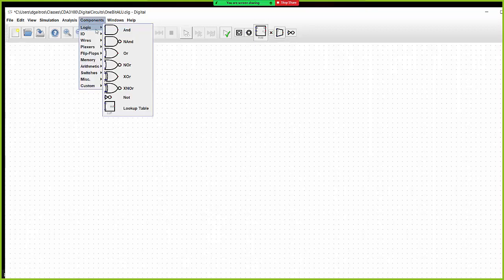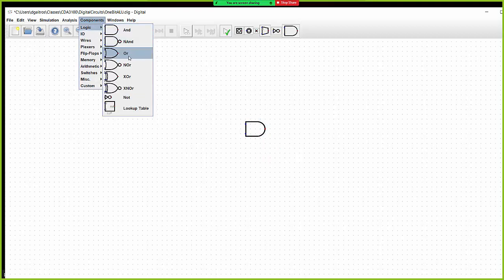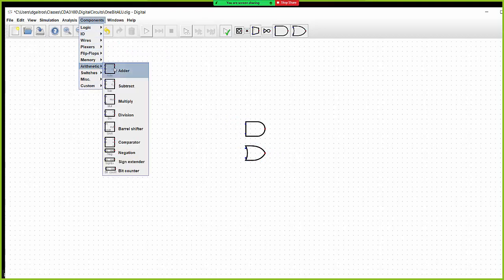We're going to need an AND gate. We are going to need an OR gate. And we are going to need an arithmetic adder.